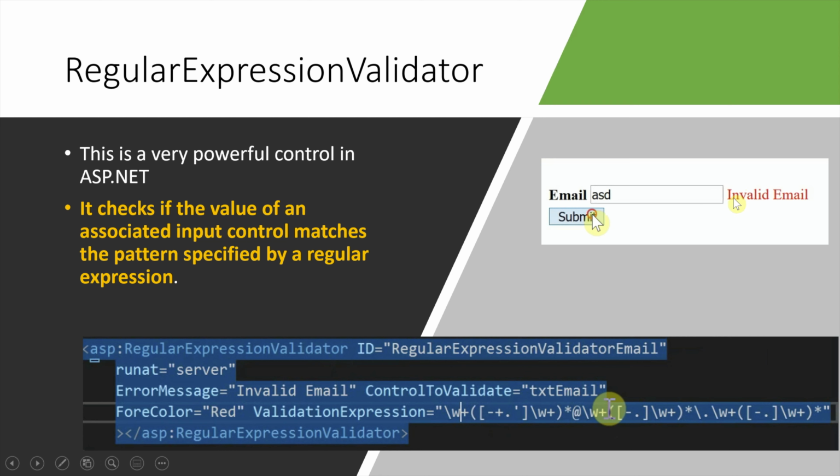Then we have the ControlToValidate attribute. This ControlToValidate attribute is the attribute which validates the control. Okay, this ControlToValidate attribute takes in the value of an ID. Now which ID will it take? The ID which we have to pass over here is the same ID of the control which we want to validate. Now in this case, the ID of this email input is given as txtEmail. So the ID of this input box is txtEmail. That's why the ControlToValidate value is written as txtEmail.